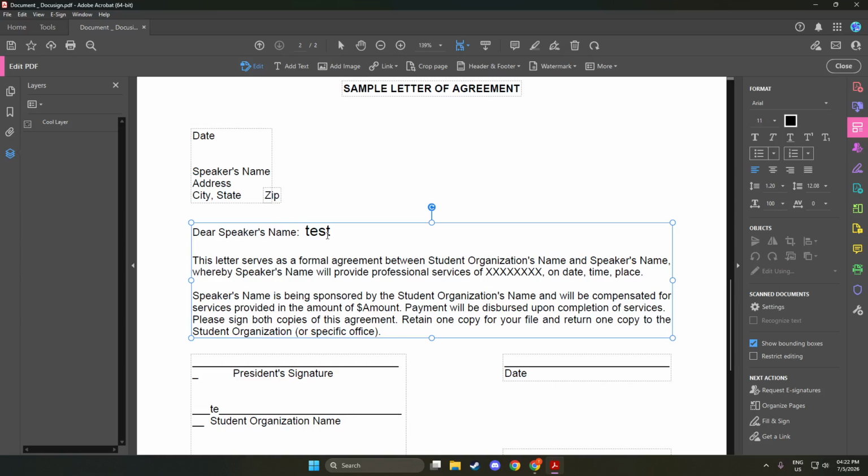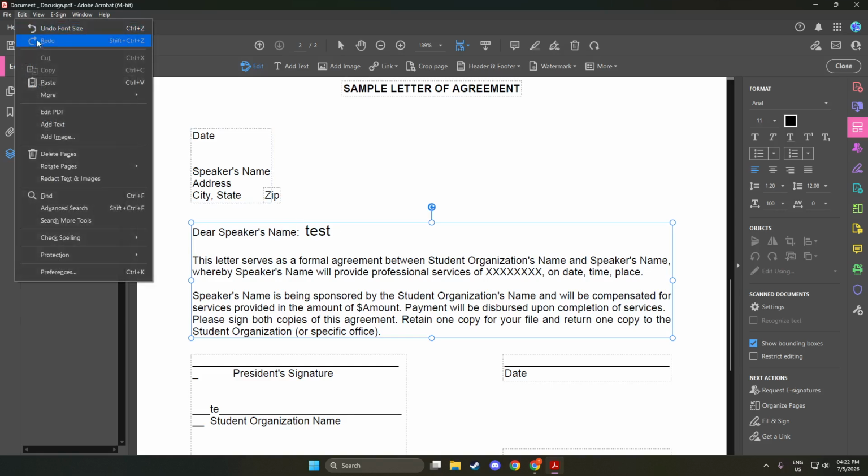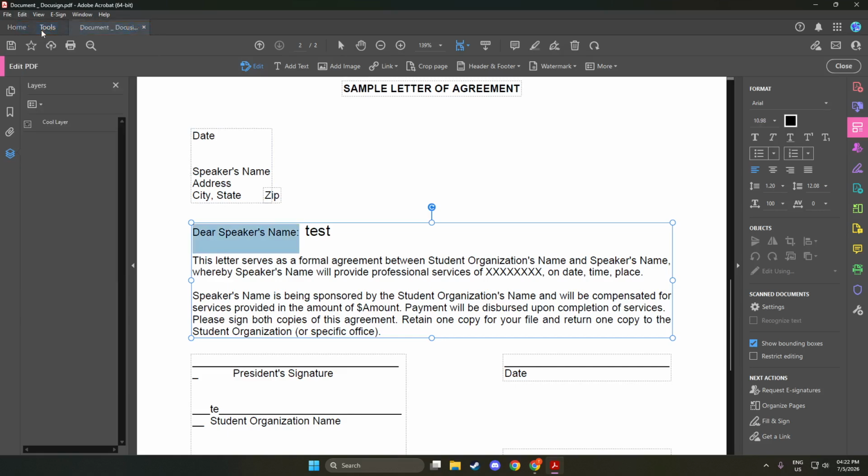After selecting Edit, the next action is to click on the Undo option in the drop-down menu. This action is essential because it allows you to reverse the last change you made to your document. When you click Undo, you will see a visual confirmation that your last action has been undone. This could be anything from deleting text to moving an image.